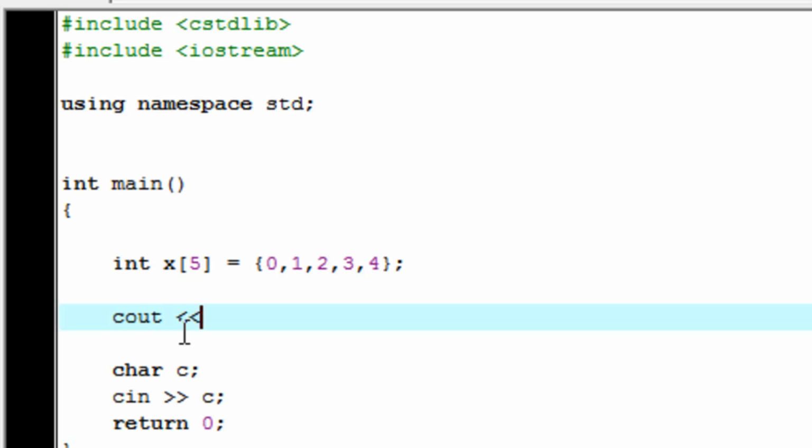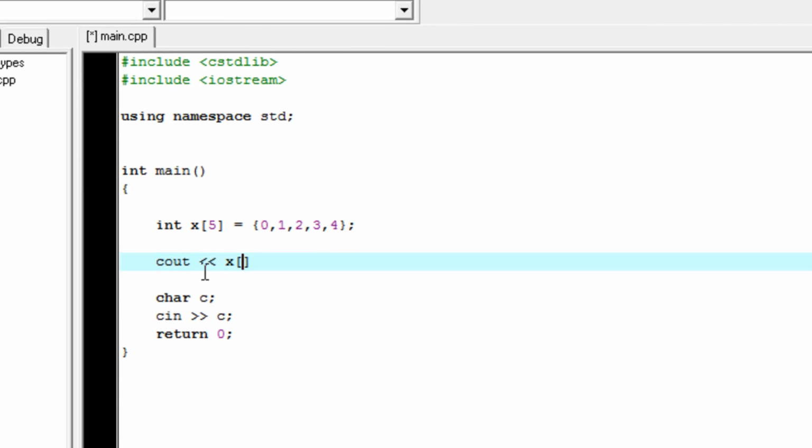So let's go cout x, and then we have our brackets, and let's go 1.